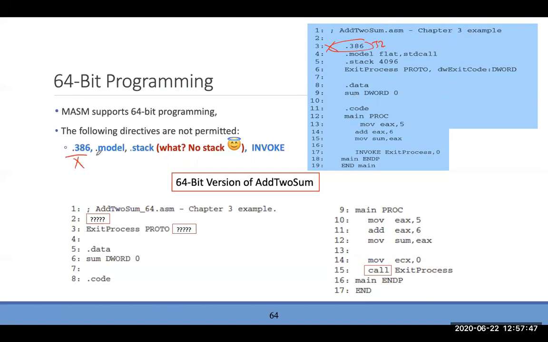The 386, the model is going to go, the stack is going to go. Can we have a program without a stack? Yes, this stack is going to be defined automatically. And we're going to look at the invoke. The invoke is not going to be there. We're going to use something we call call, because the model used the standard call, and the standard call is invoke. If you remember here, that is the standard call, so that uses invoke here. But now we're going to use a call. So the call here is completely different.